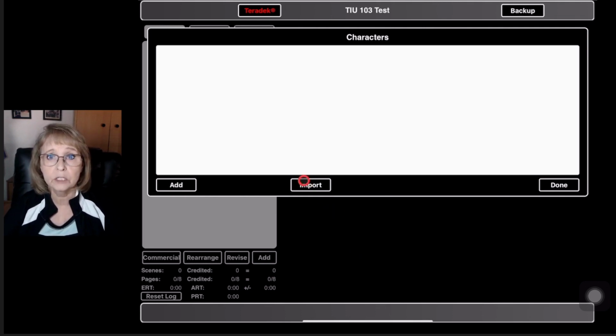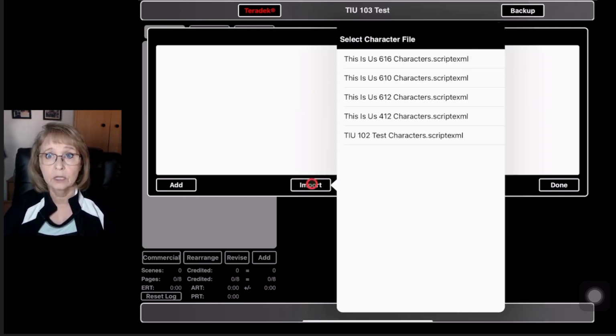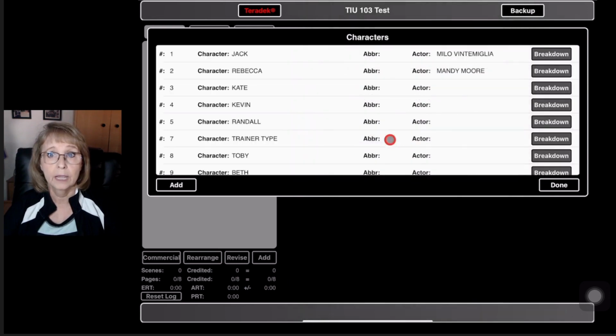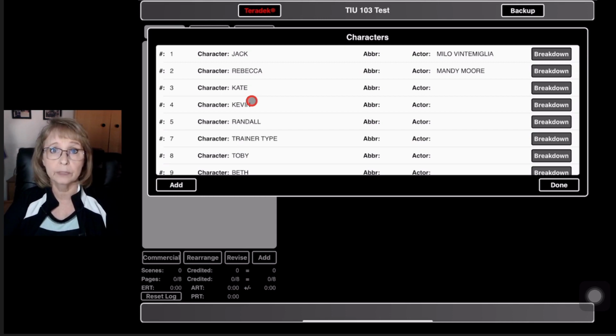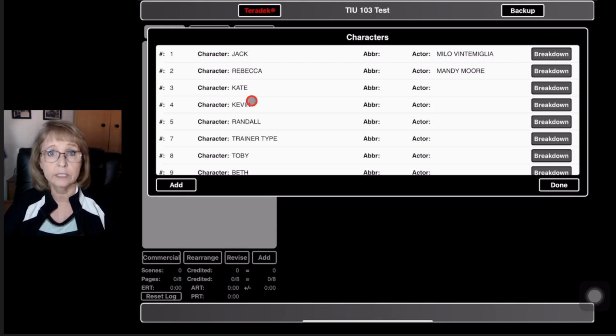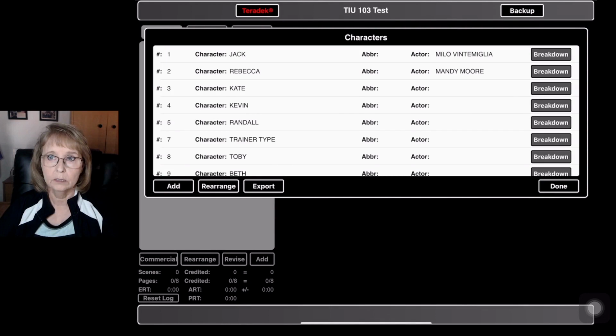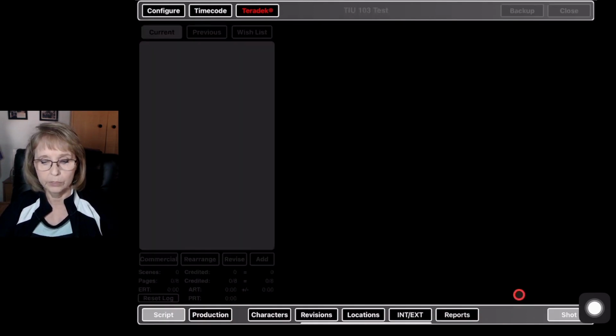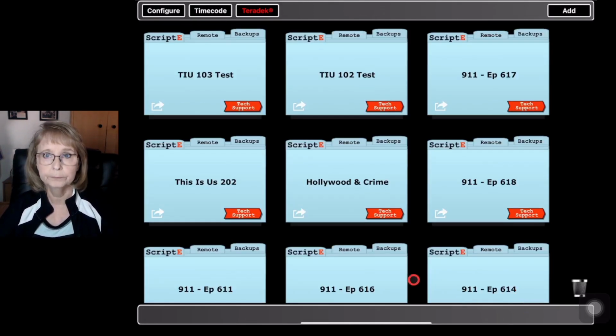So what we want to do is import, in this case, the test 102 characters, the one that we had exported for our test 102 episode. And if you see there, now we've imported all of those characters in the order that we put them in. So now when we import the new script into the program, it's going to keep them in this order, because now we're telling the file where these characters are, not the file telling us.